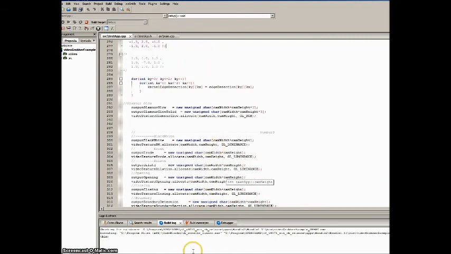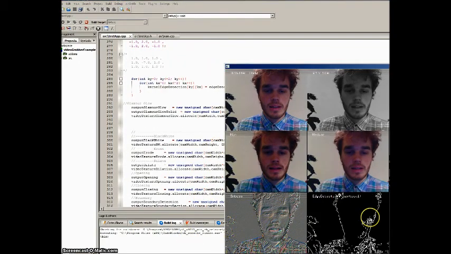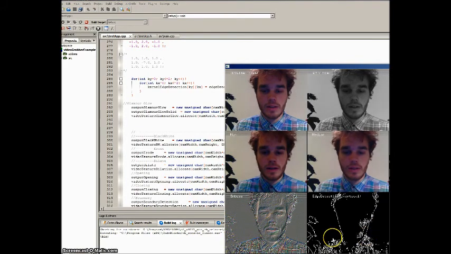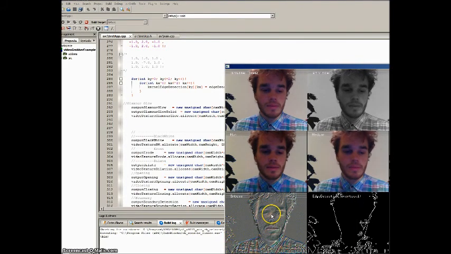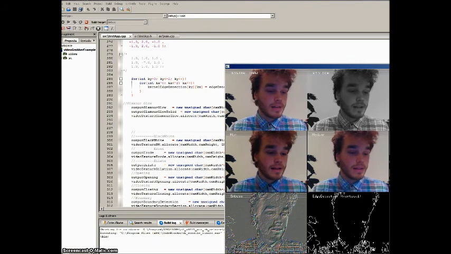And that's why we don't get an edge detection around here. You can see the head, and over here you can see that it looks like a bump map. And that's basically it for that. Let's go to the next.